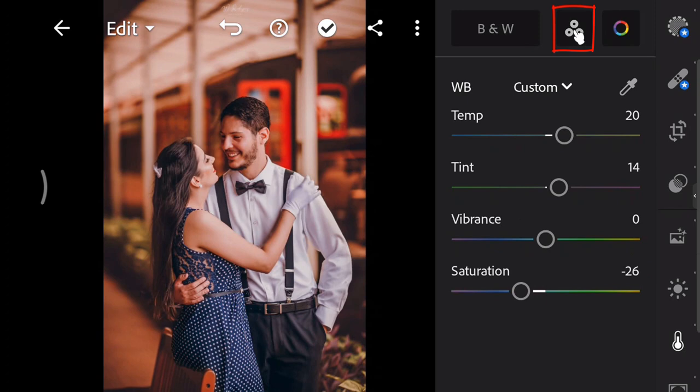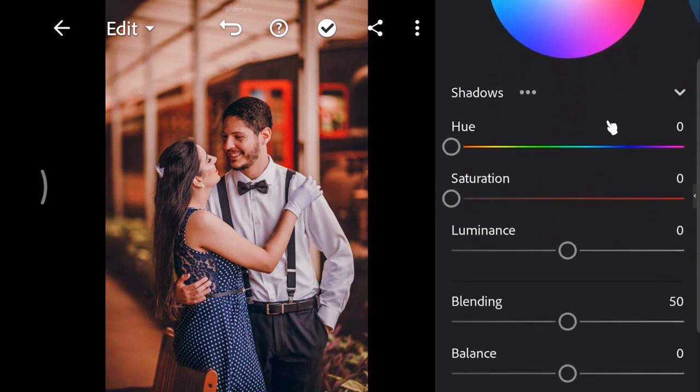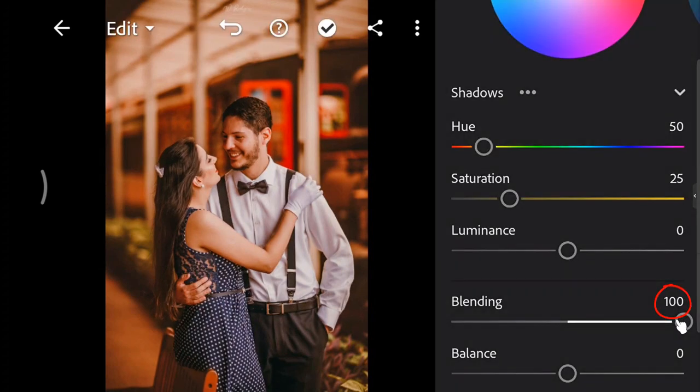Next, go to color grading. Select shadows. Set the hue to 50. Increase the saturation to 25. Set the blending to 100. And set the balance to 36. Then hit Done.